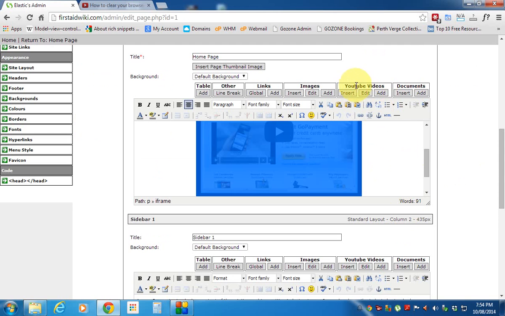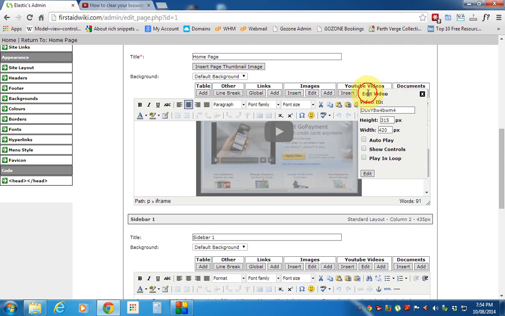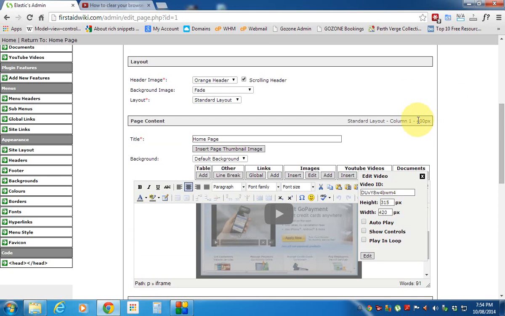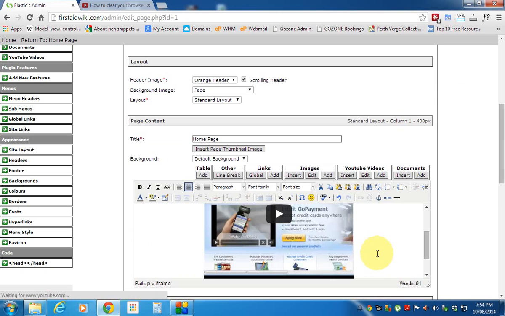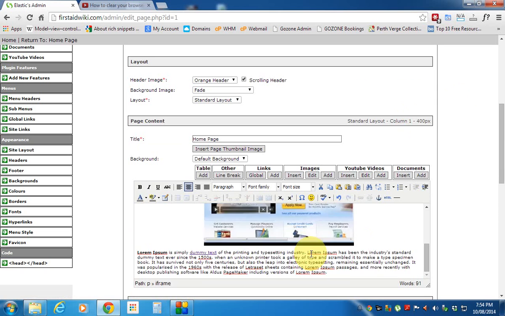If I click on YouTube Videos Edit, you'll see here, it's got the video ID and it's got the width. You'll see that the width is 420 pixels. But up here, I've only got 400 pixels of space. So I might even make that one 380 pixels. So I know definitely that when I click edit and it shrinks down a little bit, it's definitely going to fit in the space that I need.